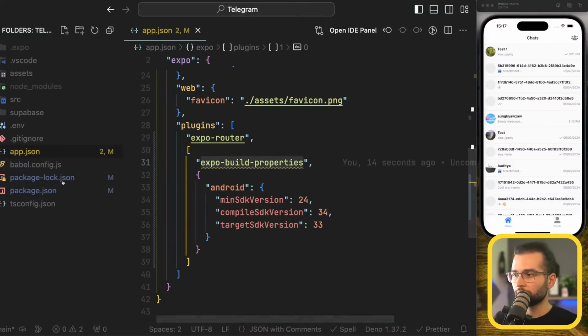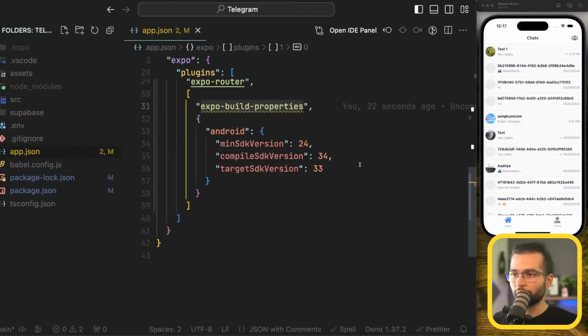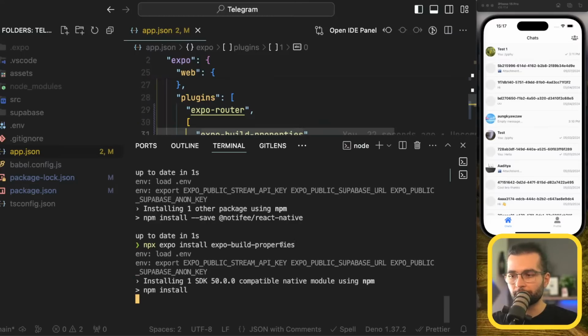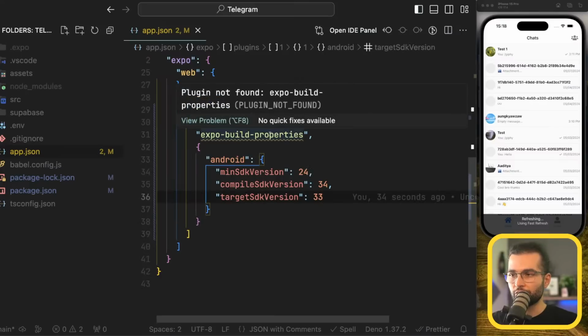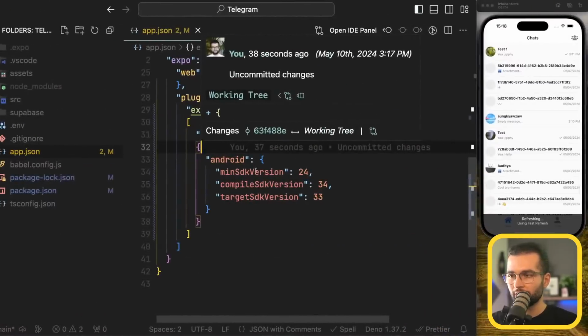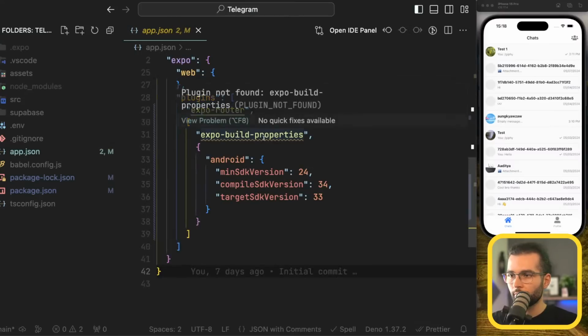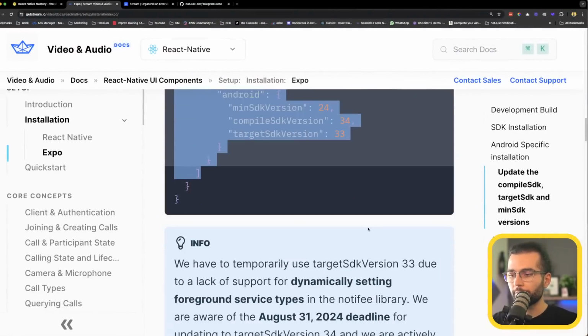And I think that we don't have Expo build properties installed. Let me just double check that. Yeah, we don't. So what I'm gonna do, I'm going to install it now. I'm gonna do that using npx expo install and then expo-build-properties. Okay, it was installed. Now it should work perfectly here. I hope it's gonna work, but I believe it will. Plugin not found. We'll see. I believe it's going to be okay.